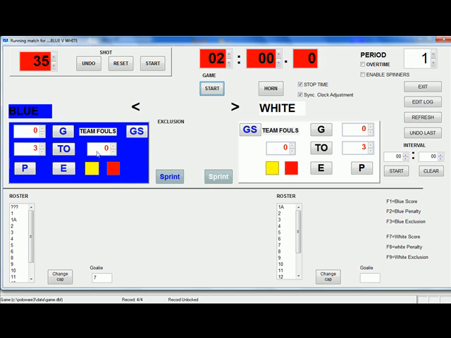The team's fouls spinner shows the number of fouls that have been assigned to the team in the form of penalties or ejections. Clicking the GS button will record a goalie save in the match log. This is the same on the white team's side. You have the choice of using the buttons here in each of the areas to assign actions, or if you check the Enable Spinners box, you can also use the spinners to increase or decrease the numbers in the boxes instead.